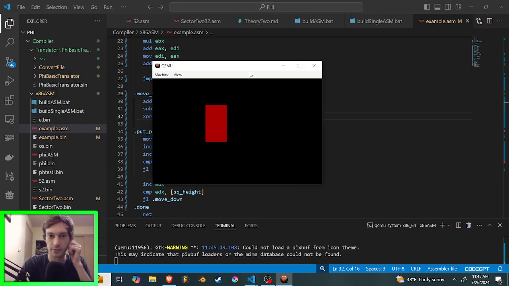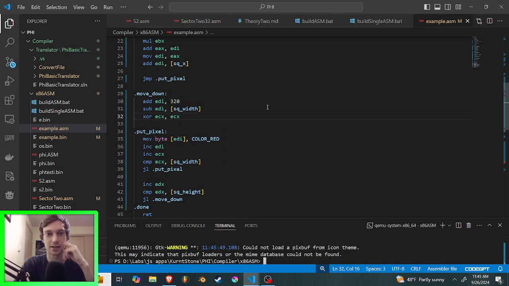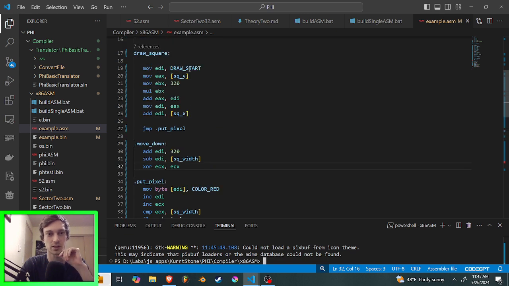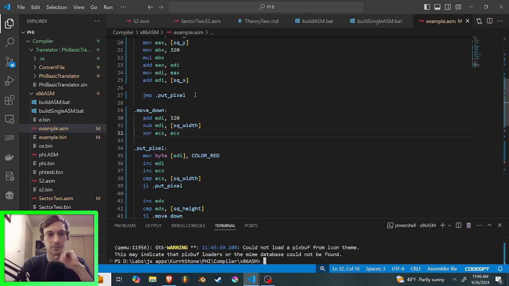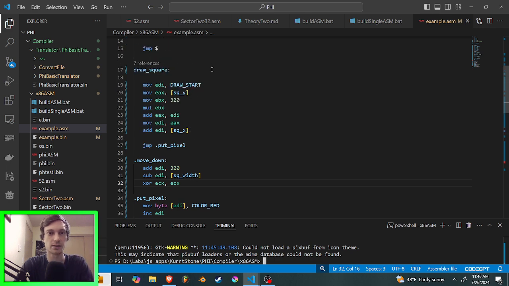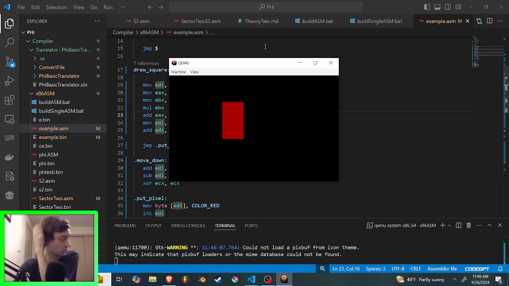Aha! Now look at that. So you can draw your first square. And obviously, there's a lot more that needs to go into refactoring this so that it's not a mess. But that is how you draw a square. And this is probably the end of the first tutorial in how to do game development in assembly. So I'm going to end the video here.